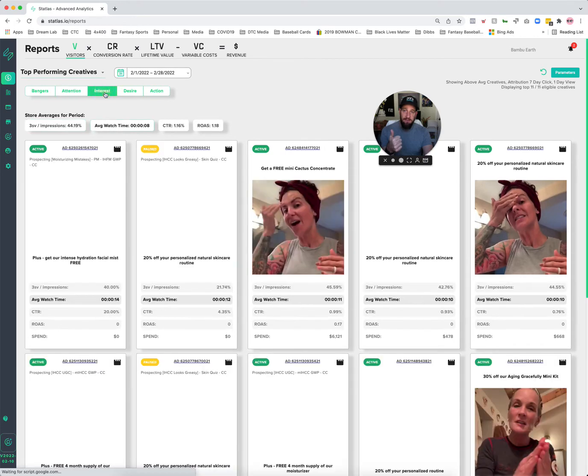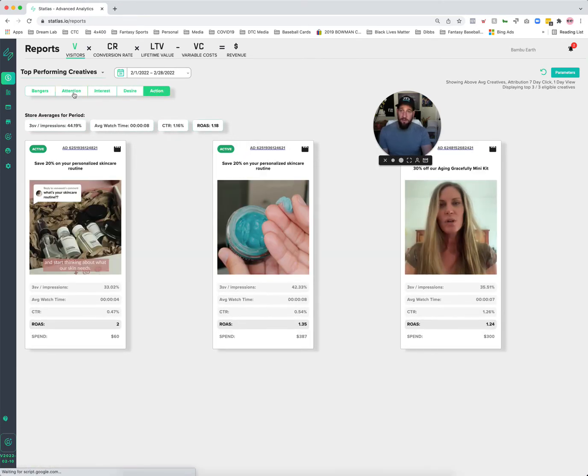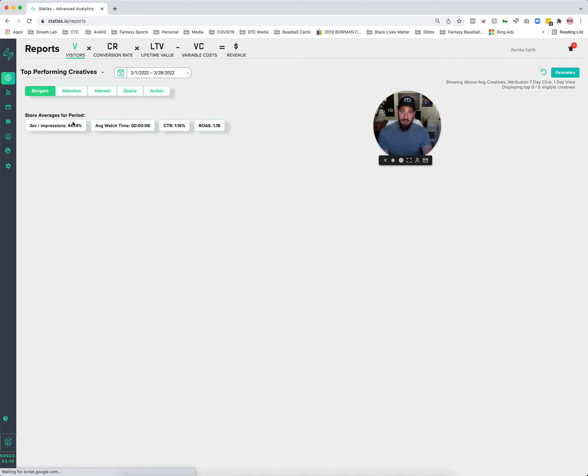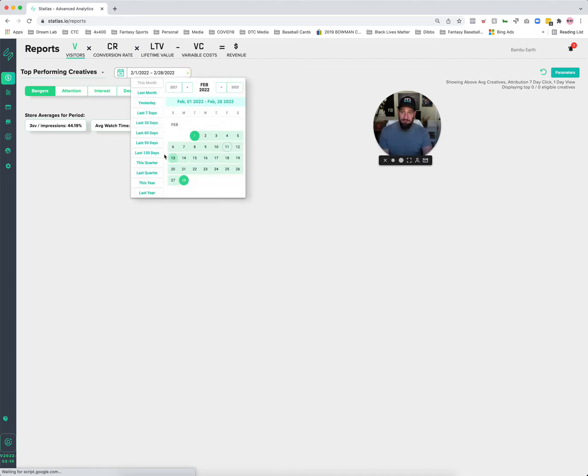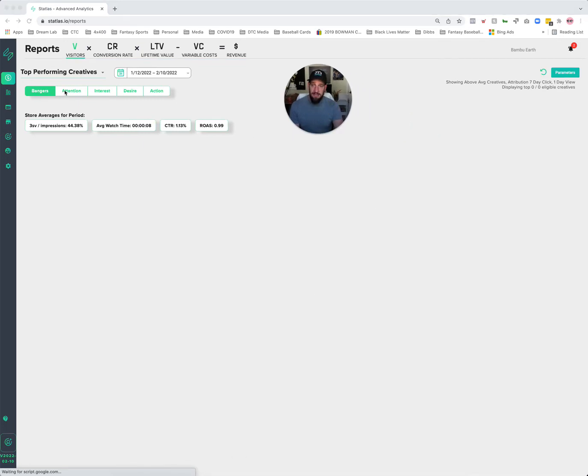Interest is average watch time, desire is outbound CTR, and action is ROAS. And then we have a category that we call bangers. These are ads that outperform the average in all 4 categories. And you can see for this period of time, there are none. We don't have any ads that outperform the average in all 4 categories. But you can filter for different periods of time to see if you have any of those.